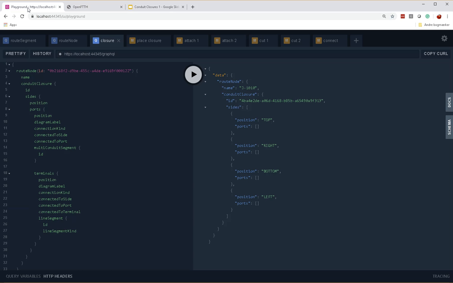So this is how we place a conduit closure in a node. I'm going to stop here before the video capture program comes with an error. In the next video, I will try to actually connect some conduits to this closure and so on. See you in the next video.